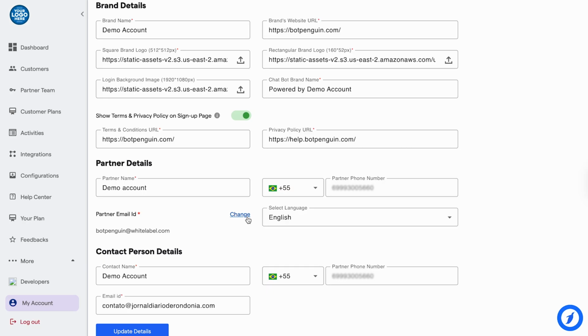Next is language. You can select the language for your partner portal from here. Contact person details you can add from this section. In case your customer wants to contact you, they can reach you over these two contact details that you will mention here.